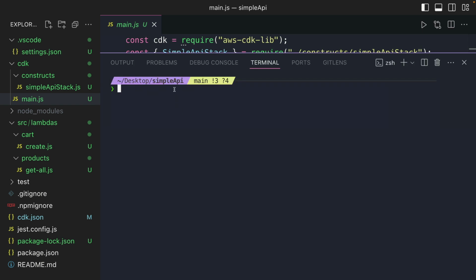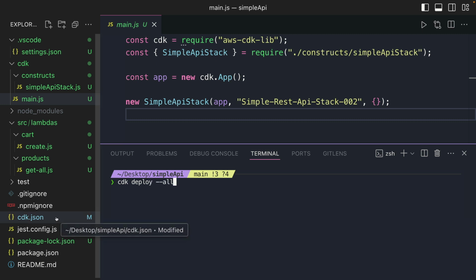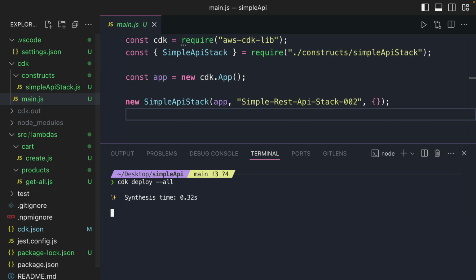Okay, so if I didn't make any spelling errors, we should be able to run CDK deploy, not destroy. And again, you should have your IAM user in your CDK JSON, so you can deploy with the correct user. And we're going to run deploy all. It's going to ask you if you want to deploy these changes, and you're going to hit yes.